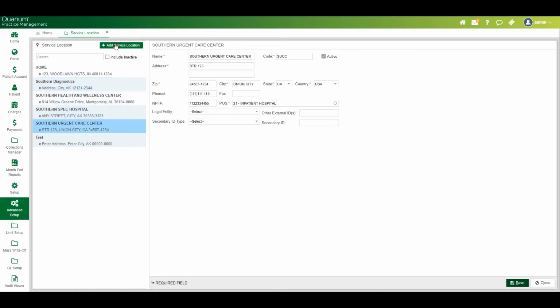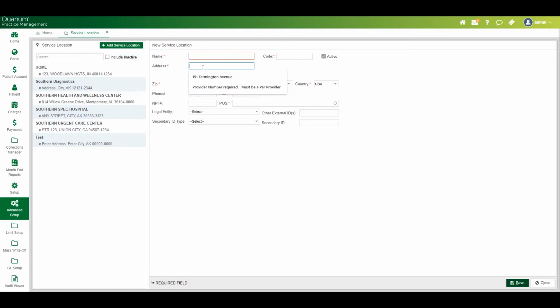If you need to add a new location, you can hit the add service location. It'll bring up a blank location screen. You can give a name for the location, address, zip code, and NPI, and you can enter the place of service code in here. So this is where you can pick and select the place of service.